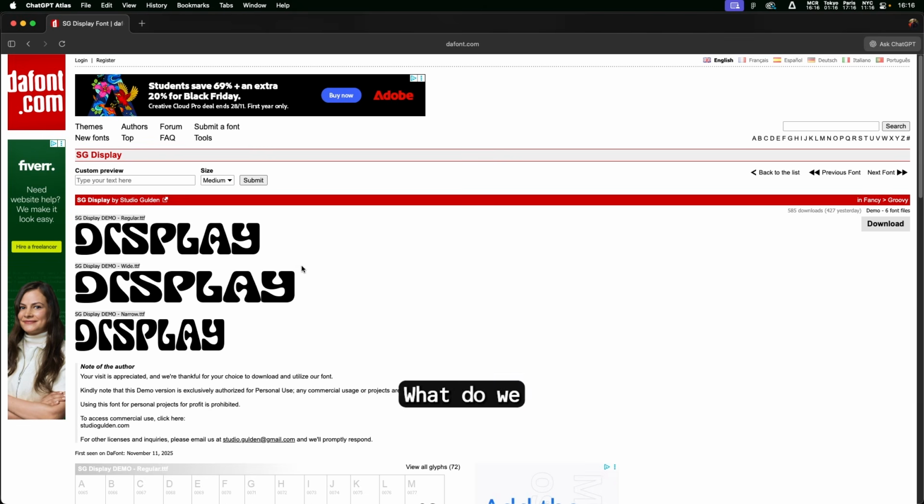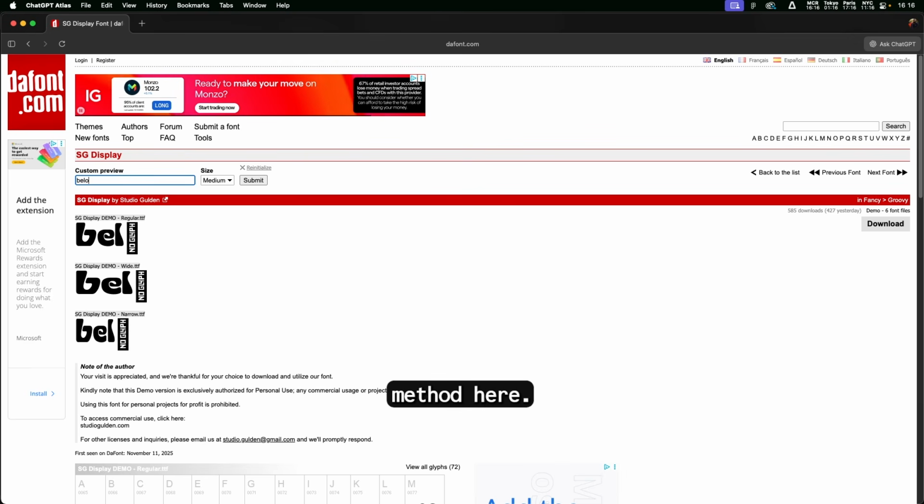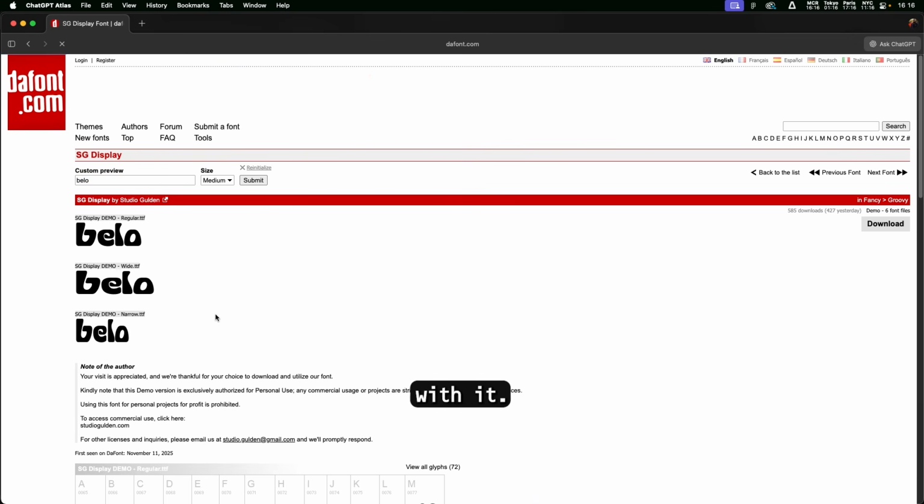Okay, let's see. What do we have here? SG Display is the name of this font. I can see the A has a bit of a puzzle in it. It's a bit weird. Let's see if it has, oh, there you go. See, it doesn't have any glyphs. Therefore, the O isn't even showing up right now. Like I said, just not a good method here. But we'll roll with it.